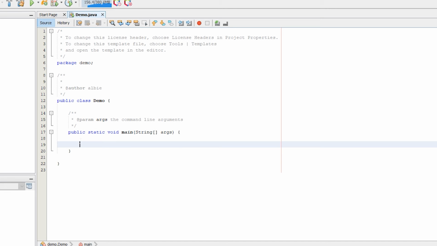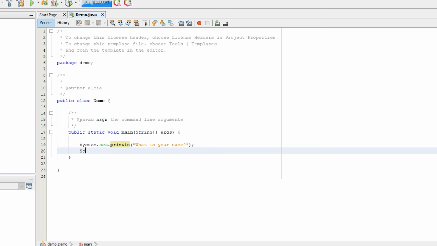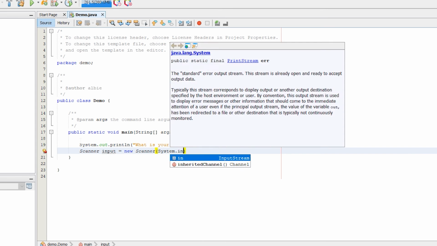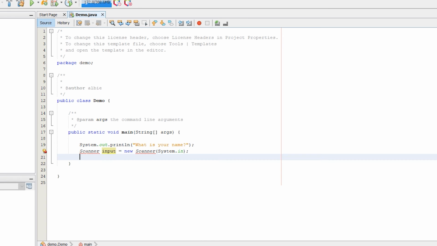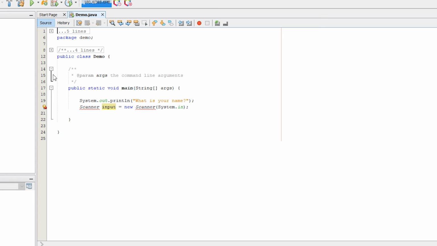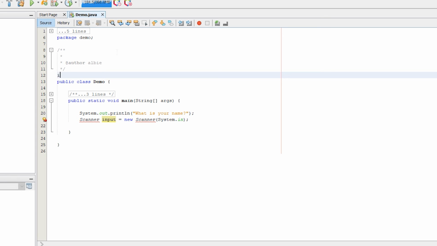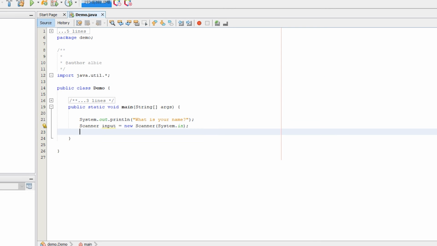Let's create a program here that is just basically going to ask the user for their name and then greet the user. Okay, and we're going to use a scanner here to collect the user's input. And if you notice here, this is underlined in red, and that is because we haven't imported our utility package. So first, I'm just going to collapse all of these comments here just to make things a little bit more clear. So now I'm just going to import the util package. So as you can see, the red underline is now gone.